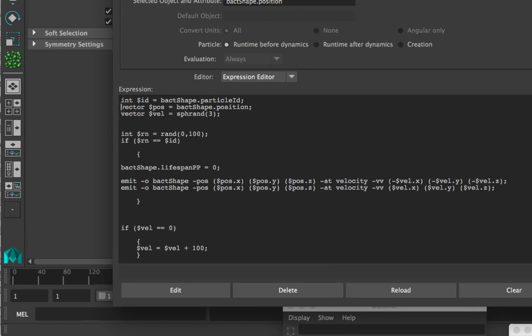Then I want to gather some information about the position of each particle. If this particle is here, and then it splits and there are two new particles, I want new particles to be born from one of these two spaces. So I have to gather information about each particle's position in space, and I'm gathering that in a vector variable. So it's got three values, in this case x, y, and z. I'm calling it $POS, and the value that I'm gathering here is an existing attribute called the node's position attribute.